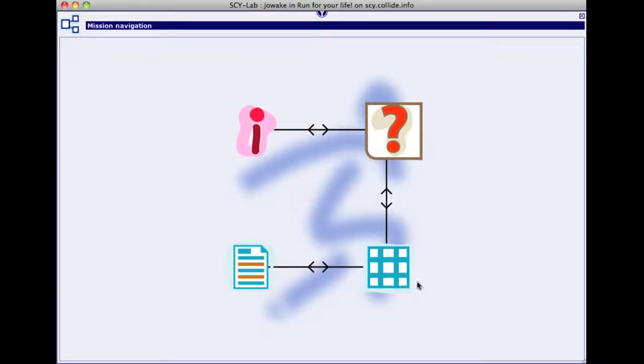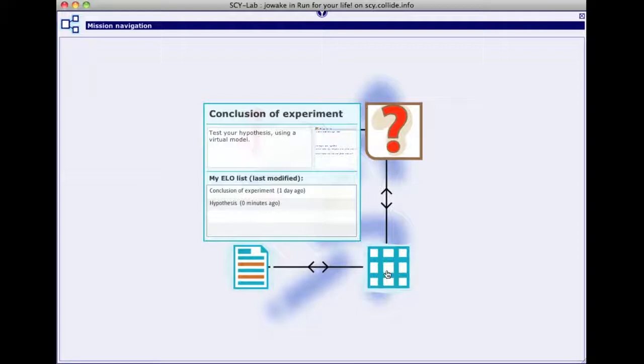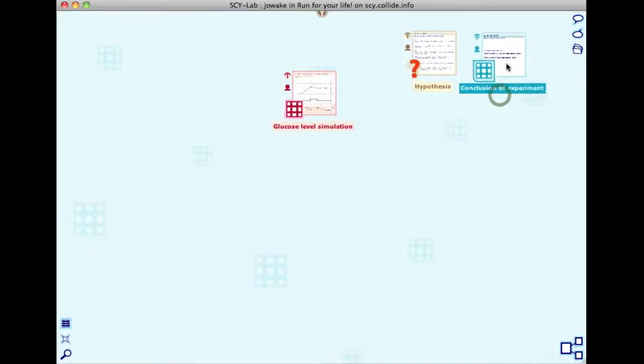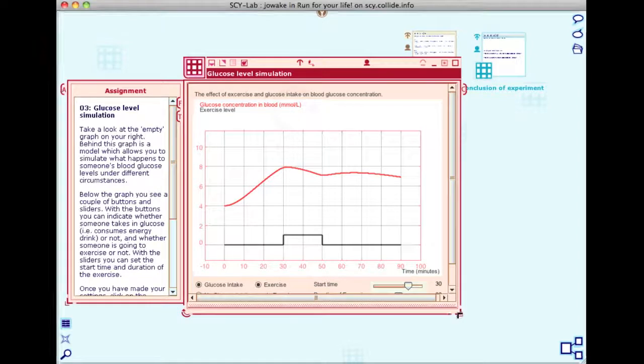Now enter the activity space represented by the grid icon. The text in the information curtain tells you that it is time to test your hypothesis by running a virtual model that simulates the effect of glucose intake on the glucose concentration in your blood. Having done that, you will analyze the results and formulate an answer to your research question. Open the icon that says Glucose Level Simulation.